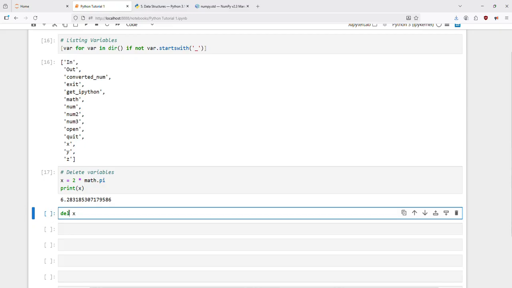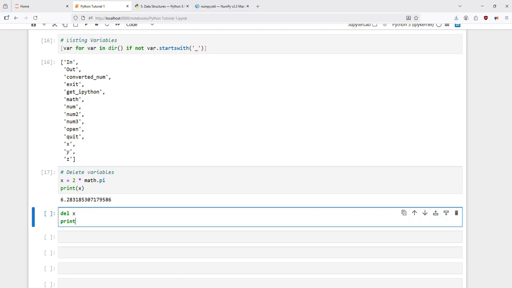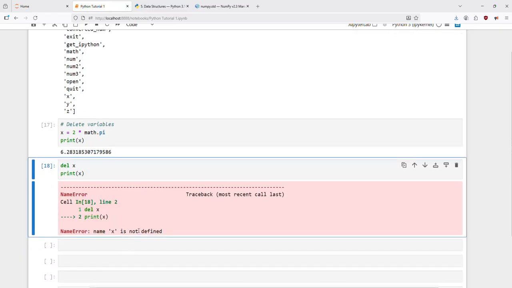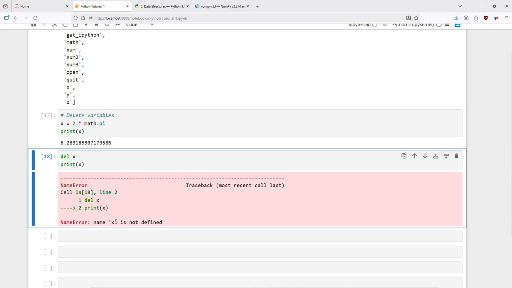Anything you see show up in bold green is a keyword. So it's a reserved keyword. You can't use this for your own variable name. So if we delete x and then try to print x, we get an error because x has been deleted, so it's not defined. Okay.